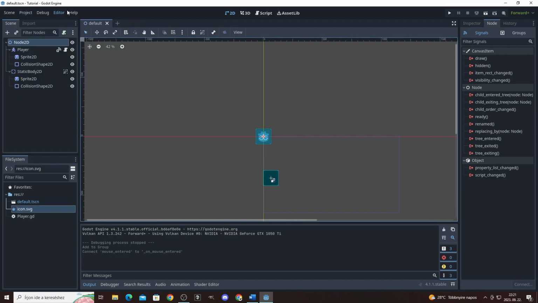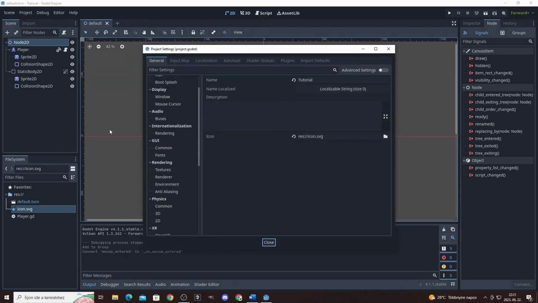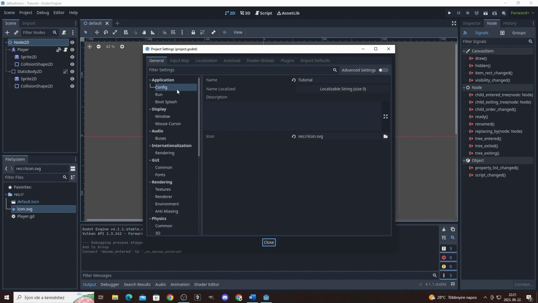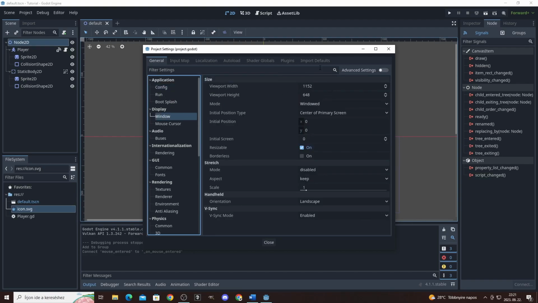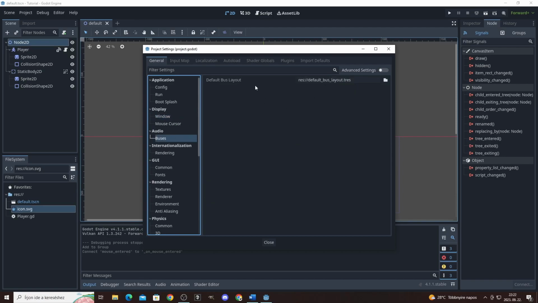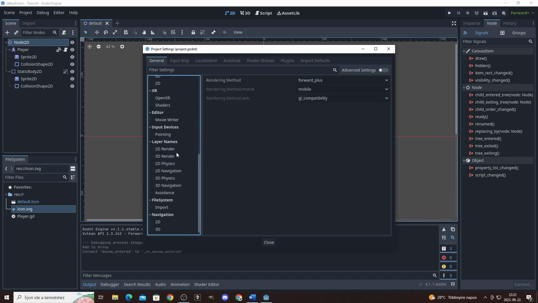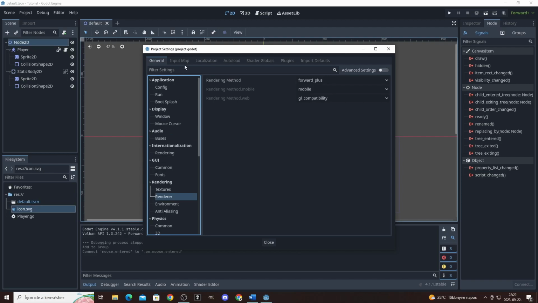And also just one more thing is the settings of the project itself, or the project settings. You can access these by clicking this project button here and then project settings. We have a lot of different things here. I won't go into detail because it's a lot of things, but basically here we have the name of the project. Also you can set the resolution of it, some audio, the default bus layout, some audio settings, the textures themselves, and just general things about the project.